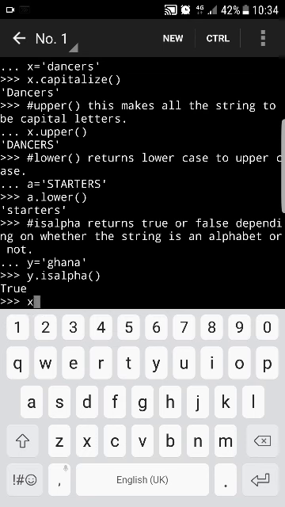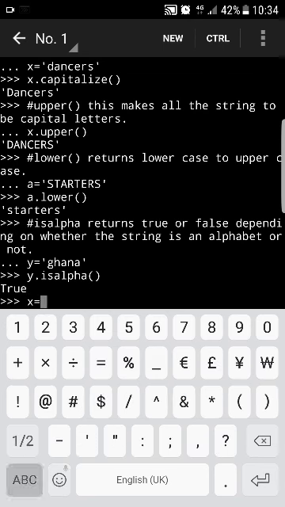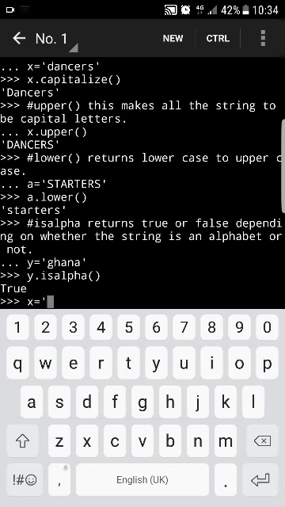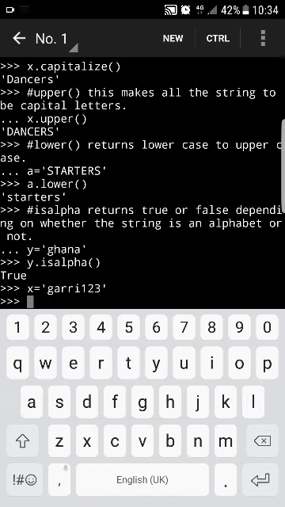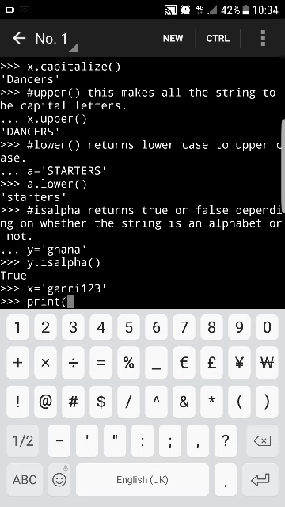Now, let's see another one. Let's assign x something else. Let's say we have Gary123. Okay. So we have this. That's an assignment. So where we see x, we have Gary123. Now, if you want to print x, well, of course, we know what to expect. We are going to get the same thing, Gary123.